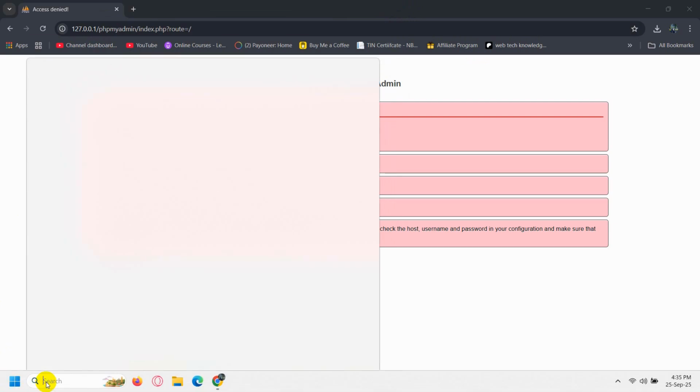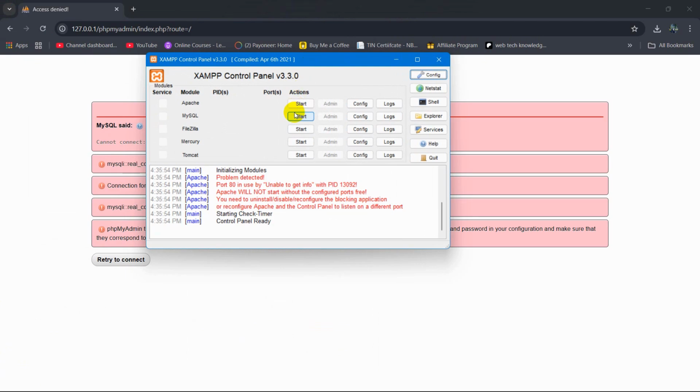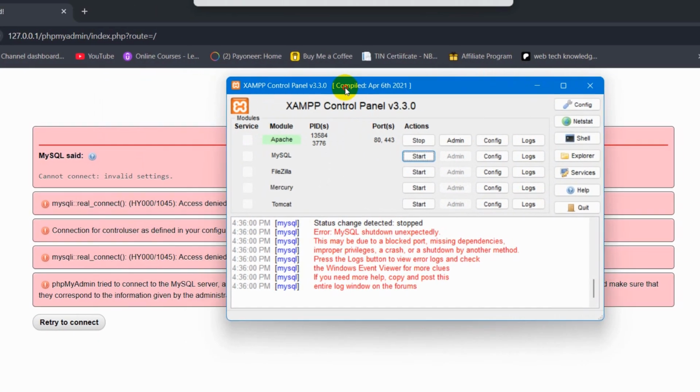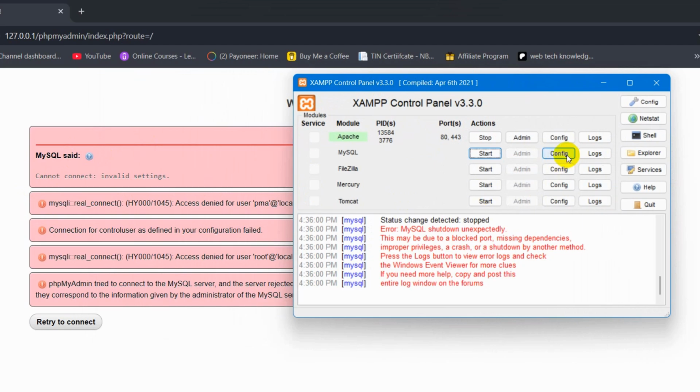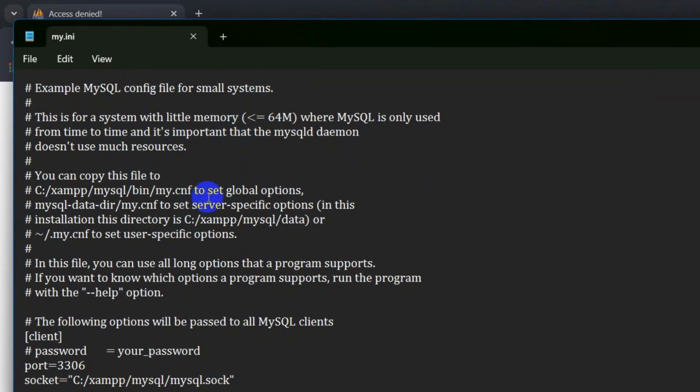So the first thing you should do is open XAMPP, and here you need to start Apache and then MySQL. Once I start MySQL, it is giving me the error. To solve this error, you need to click here on Config, then here you can see my.ini. Click here and it will open Notepad like this.